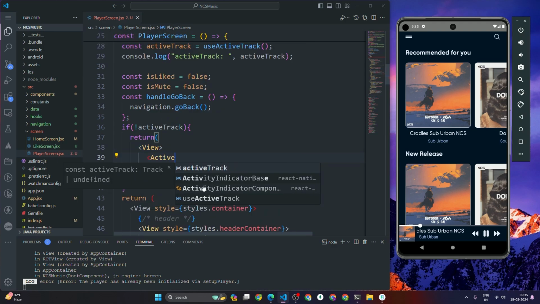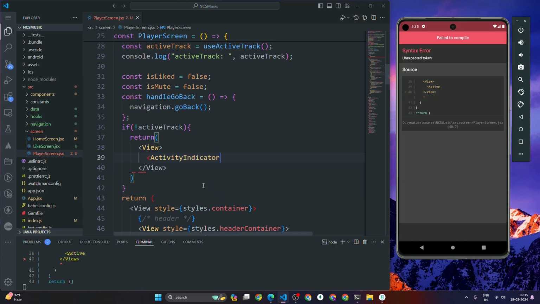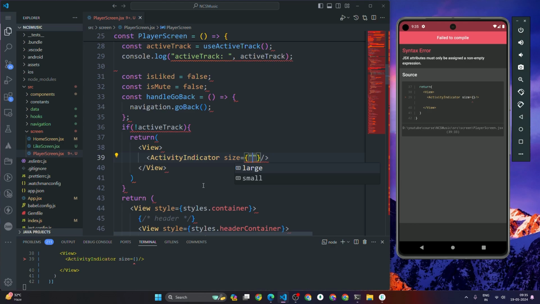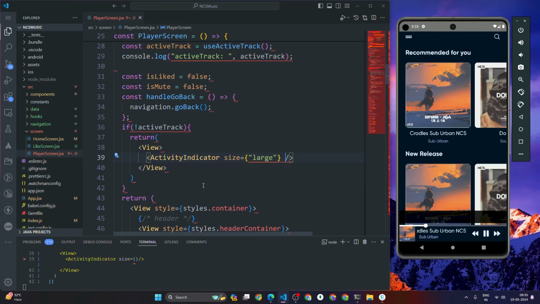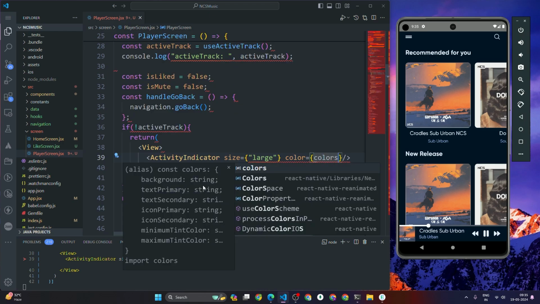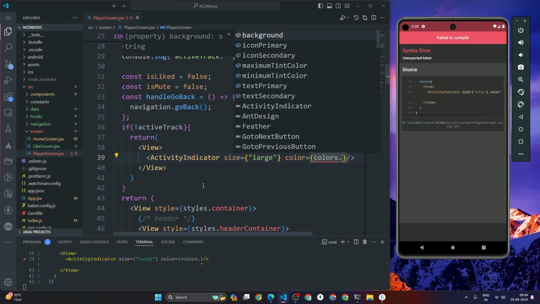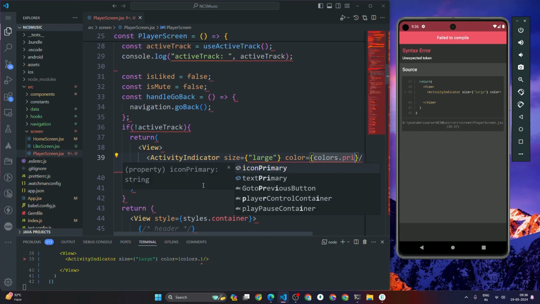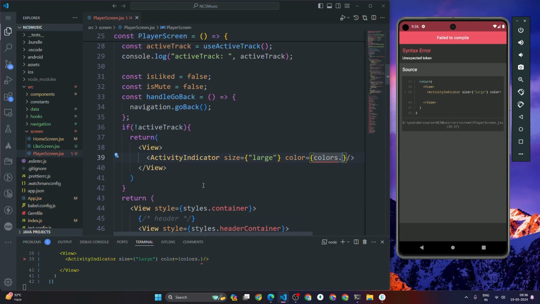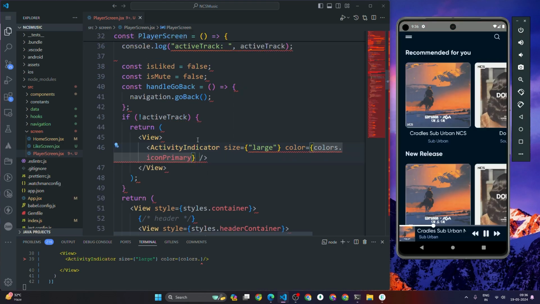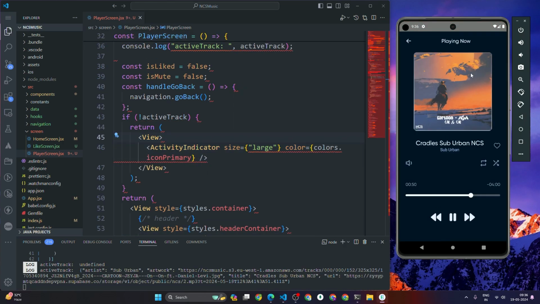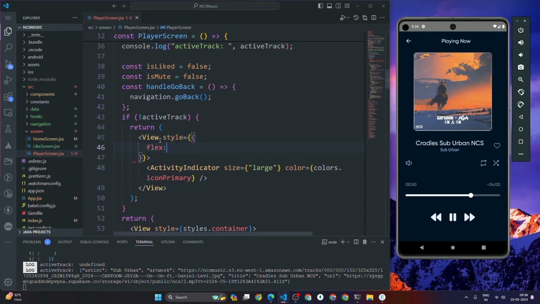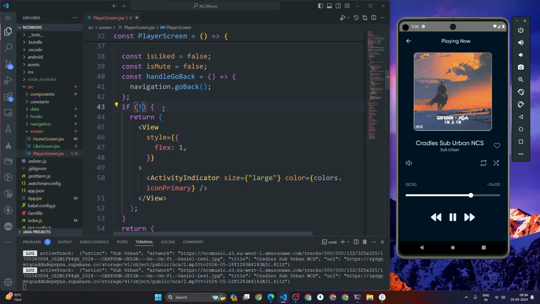I'm going to import the activity indicator like this. The size is going to be large, and we're going to define the color as well. I'm going to define the color as colors dot, let's do the icon primary color. Now if I click on this, we are able to see this. I'm going to make the style equal to flex 1. Let me show you how it's going to look.